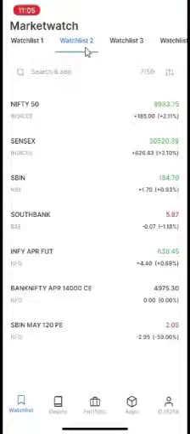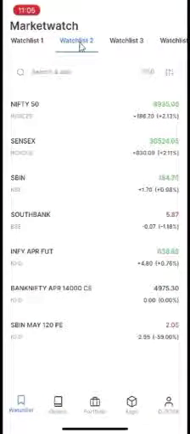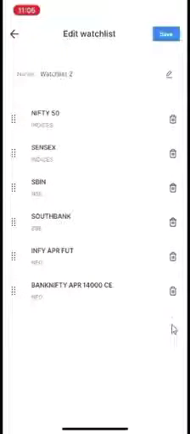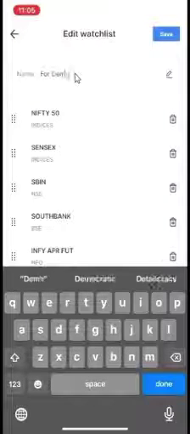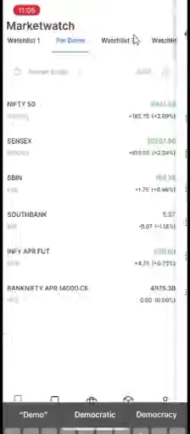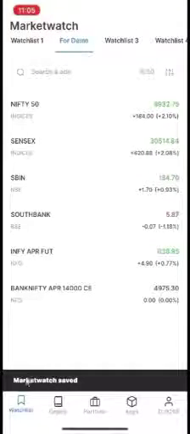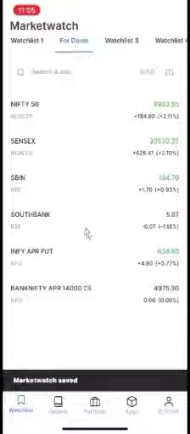If you want to edit the watch list, you can click on the watch list name. You can delete the unwanted scripts and then you can edit the watch list name. Now I am going to change my watch list name to For Demo. Type the name and then give save. So the market watch will be saved.